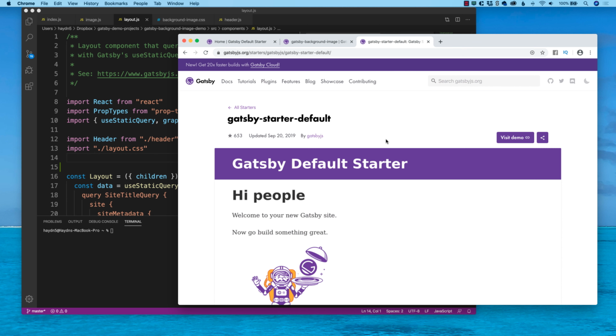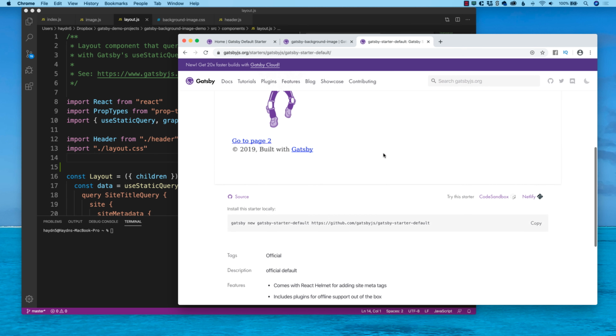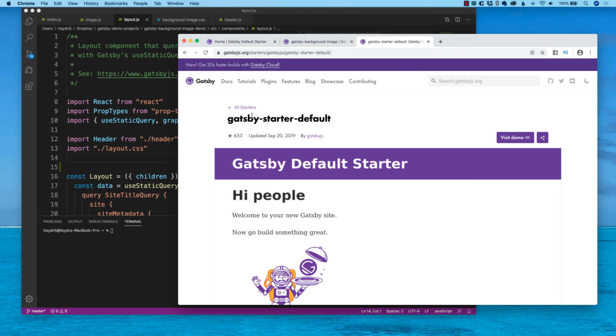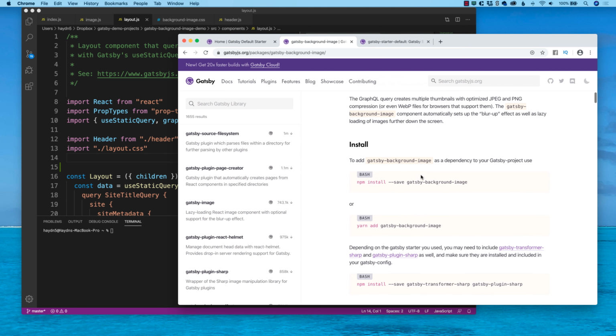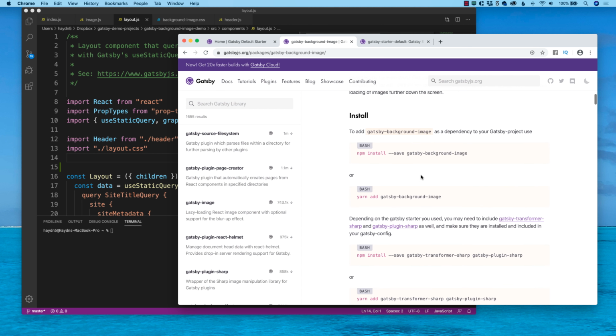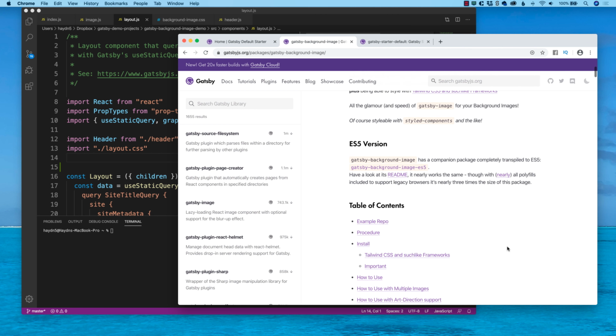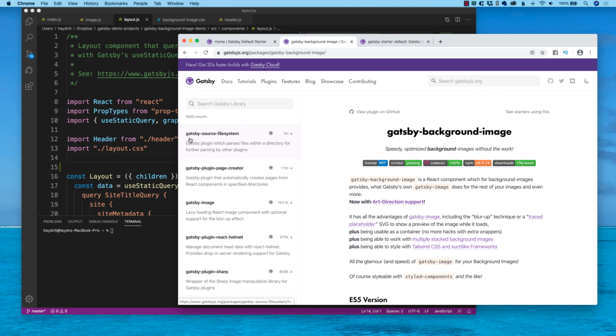The great part about this starter default is it already comes with the Gatsby Plugin Sharp and the Gatsby Transformer Sharp right here already with the dependencies. So when I did this demo, these two already came with it. If you're using a different starter package, double check that you do have both the Gatsby Transformer Sharp and the Gatsby Plugin Sharp.